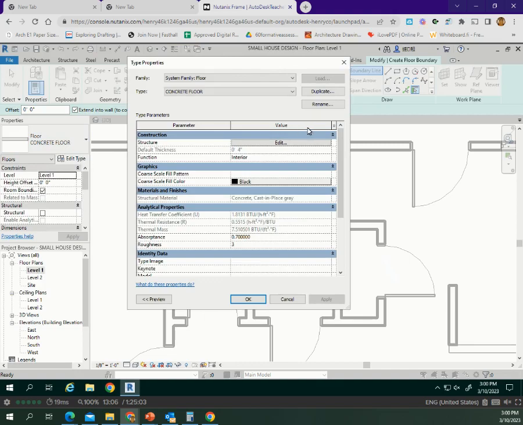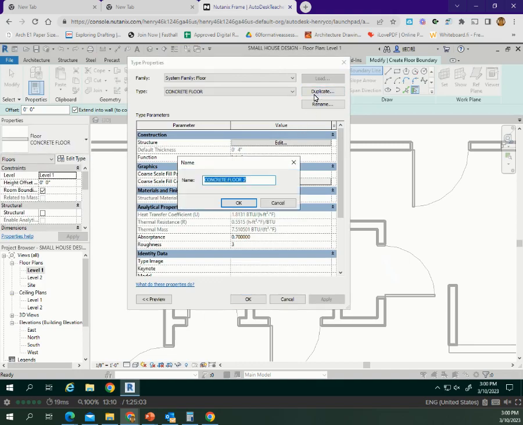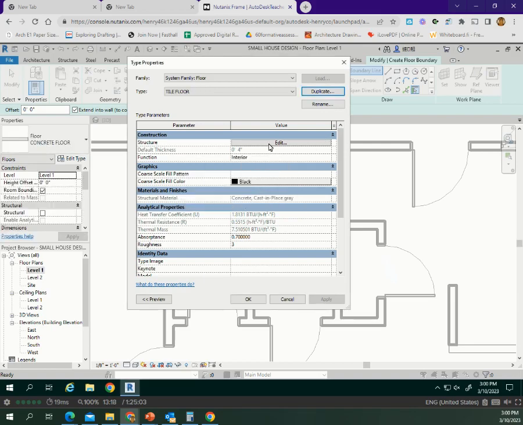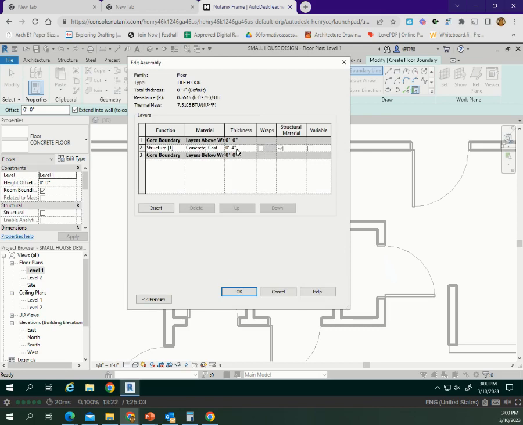Edit type. Duplicate. And we'll call it tile floor. All right, so it's going to change. The thickness of it is going to change. So we're only going to do like a half inch thickness. And we're going to change the material.